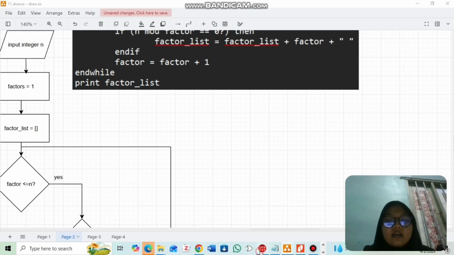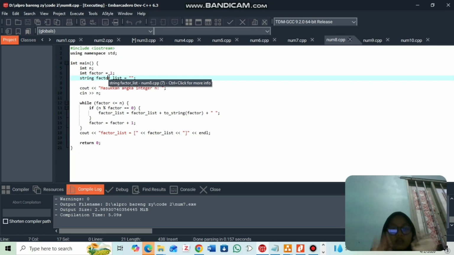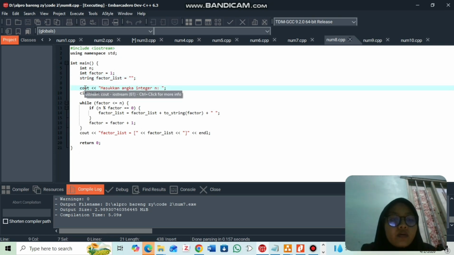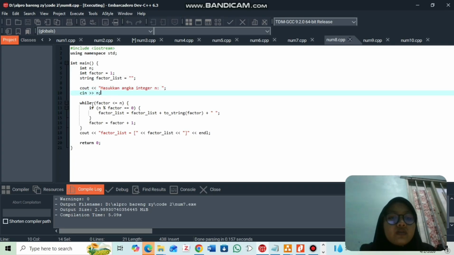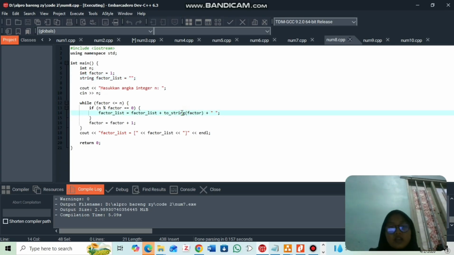Now I'm gonna go to the code. If you see the code here, integer n, integer factor, string factor list. Why we use string? Karena factor list itu berupa teks. So the program asks the user to input the number, and then we do this one, string factor. If we see here, why there is a data type to string, because you see here factor, tipe datanya itu integer, sedangkan factor list itu adalah string. Makanya factor ini kita ubah tipe datanya menjadi string.